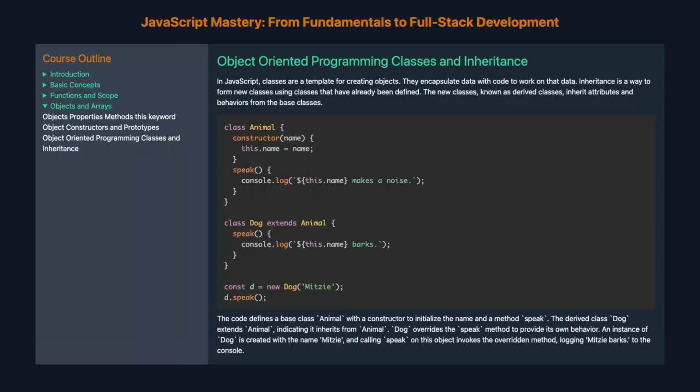Object-oriented programming: classes and inheritance. In JavaScript, classes are a template for creating objects. They encapsulate data with code to work on that data. Inheritance is a way to form new classes using classes that have already been defined. The new classes, known as derived classes, inherit attributes and behaviors from the base classes.